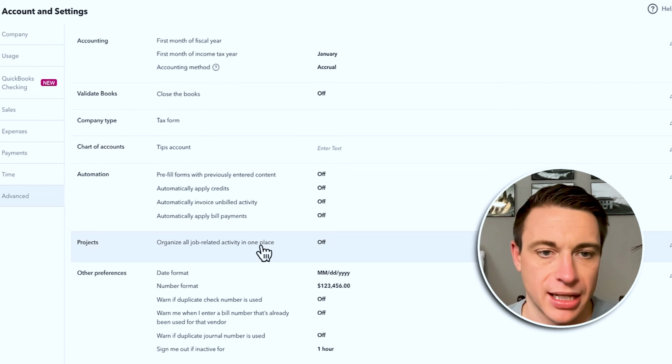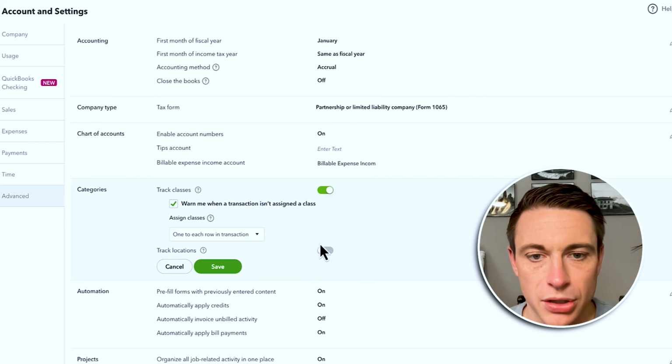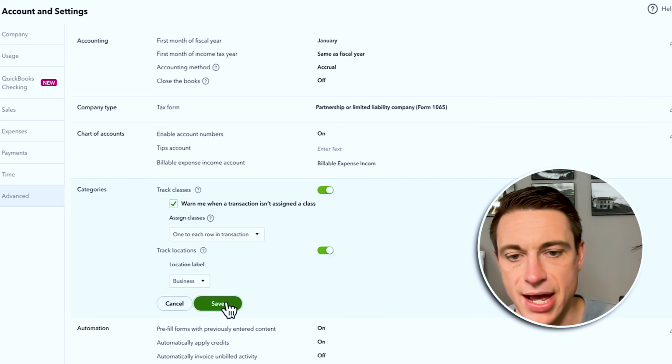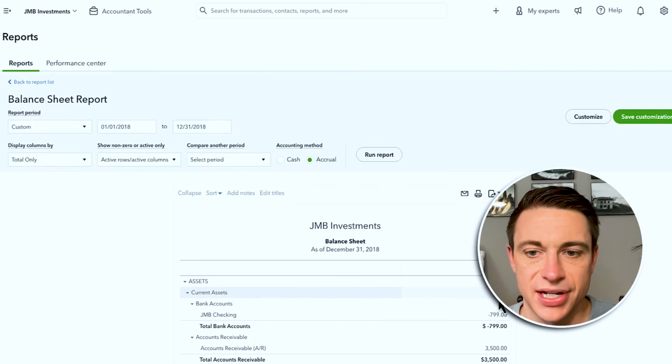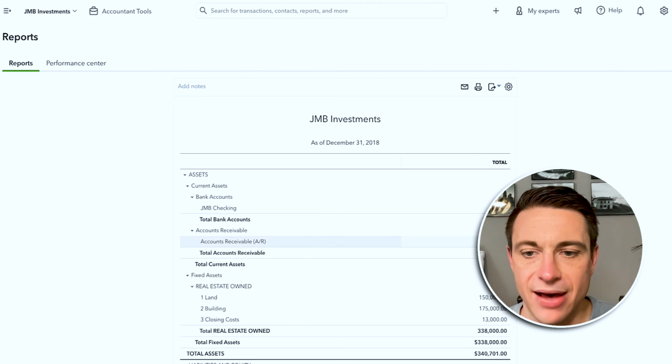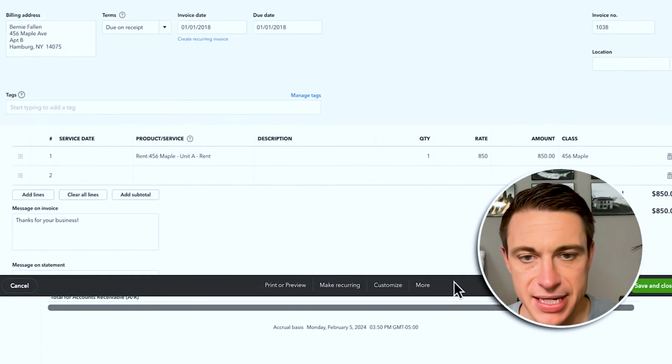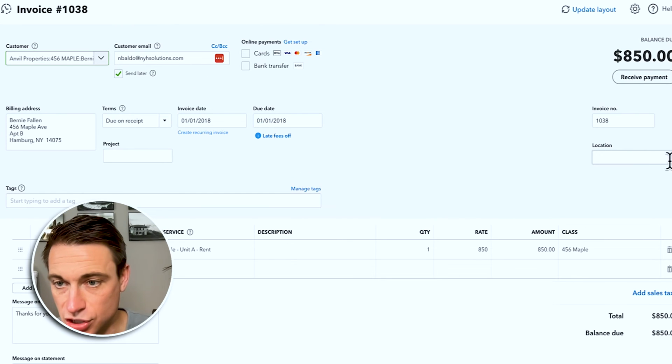And just like I turned on my classes, I'm going to turn on what's called locations. Okay, so I'm going to turn on locations here. I'm going to change the label to be business. I'm going to save that. I'm going to click done. And now every single transaction will have the ability to track not only a class, but also a business, so an EIN. Notice location shows up here.